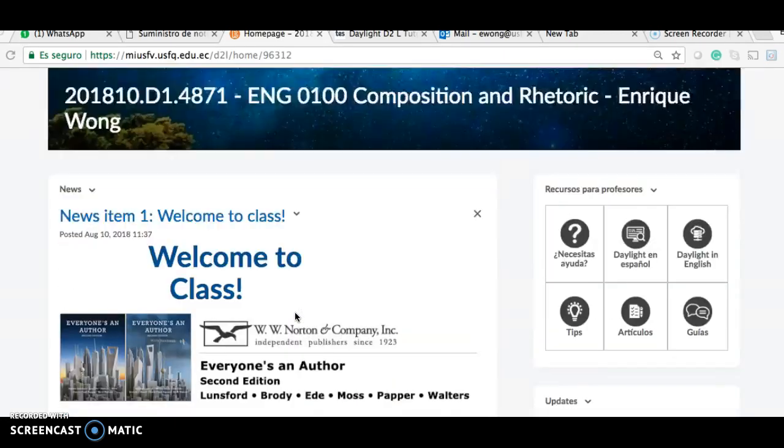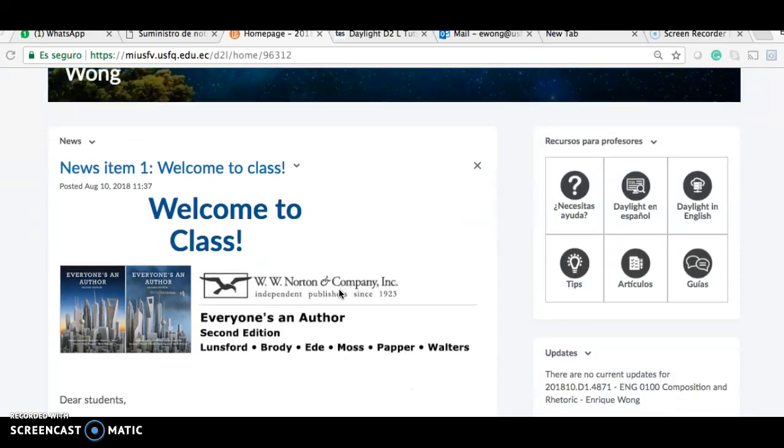Since I number the news using Arabic numbers, in case I need to remind you where to find a certain piece of information, I would say you have to go back to the news item and check news item number 4, for example, if I want to direct your attention back to something that we did before.